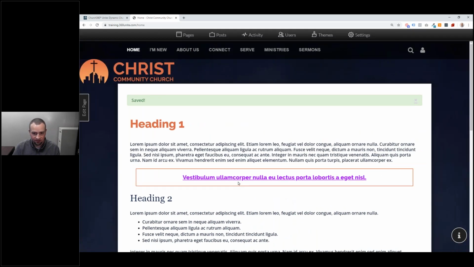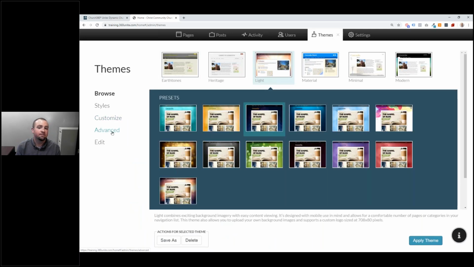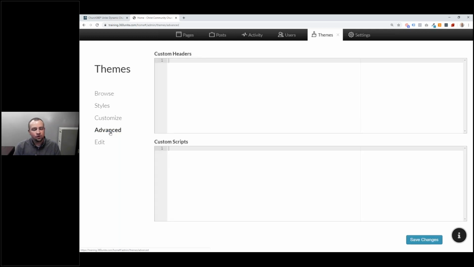I want to change that. So under Themes and under Advanced, this is the fourth one down, you get two options for custom code. If you don't know how to do custom code, don't worry. If you want to know a little bit, I'm going to show that to you. Custom headers and custom scripts. Basically, this allows you to take code and place it into your theme, either at the top by headers or at the bottom where scripts would go.